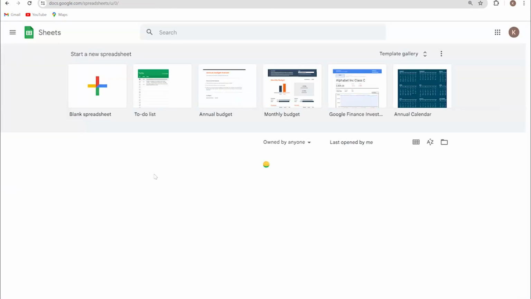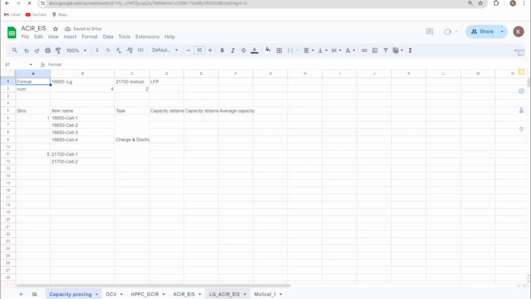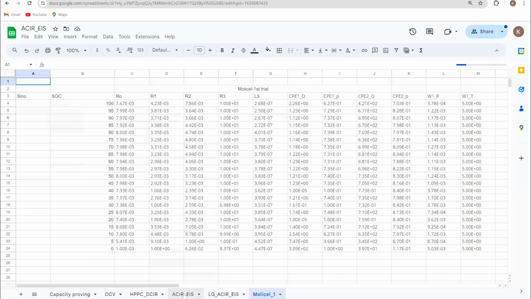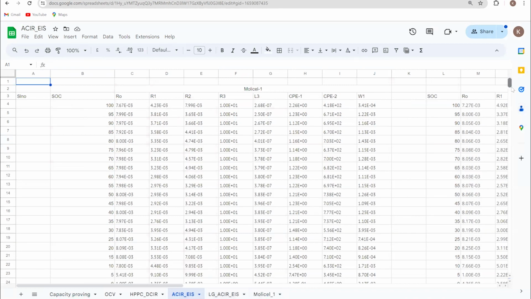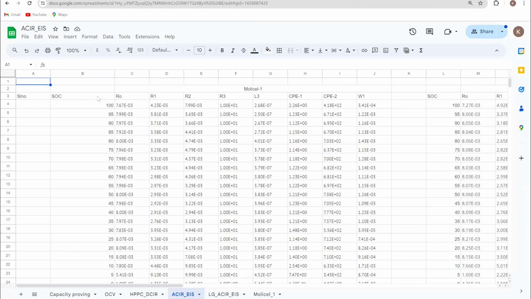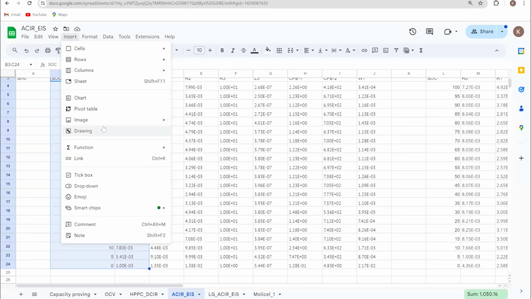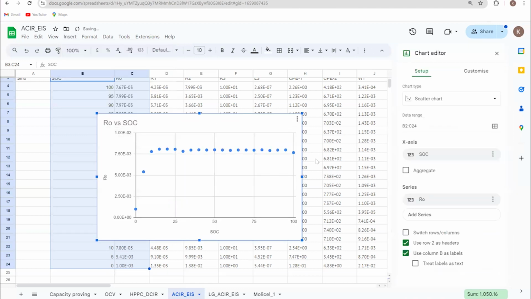We go back here, just a second. Yeah, this is the data we got: R0, R1, L3, CP, CP2, W1. At the different SOCs we captured, and with whatever data we got, I'll try to plot one graph here. Yeah, you can see SOC versus R0.